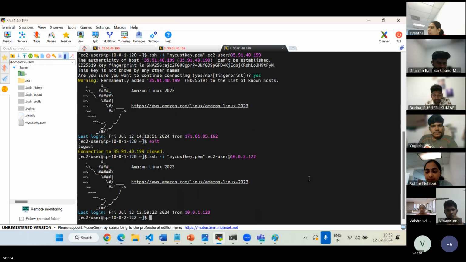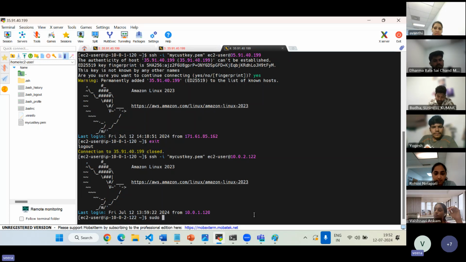So now I'm inside the private server. So I can start my deployment here, or I can copy my code from GitHub to here. Whatever I want to do. For example, usually a developer pushes the code into GitHub. We'll discuss what GitHub is anyway. That is a remote repository. So to clone the code from GitHub, first of all, I need to install Git in my server to clone the code.